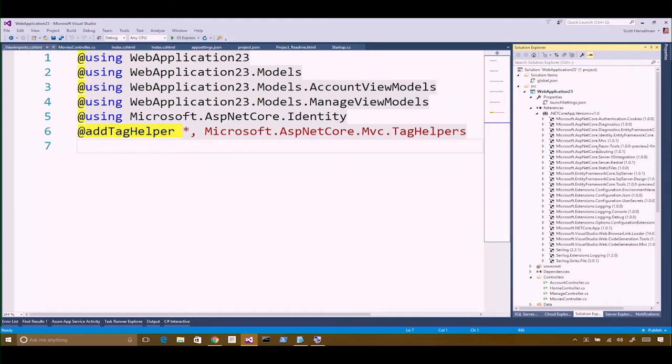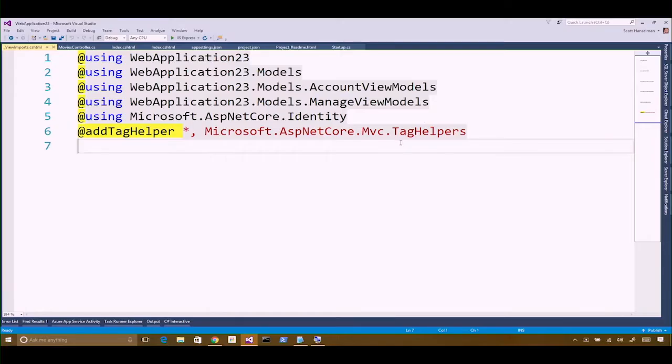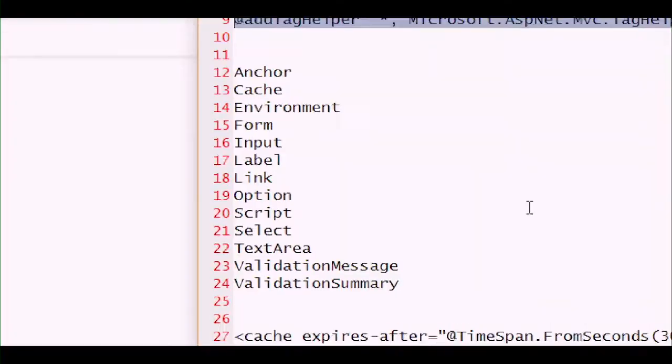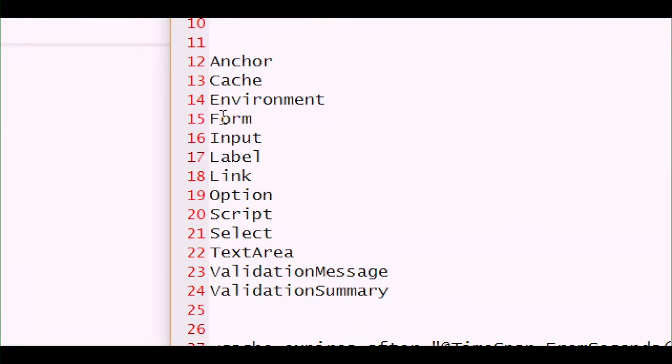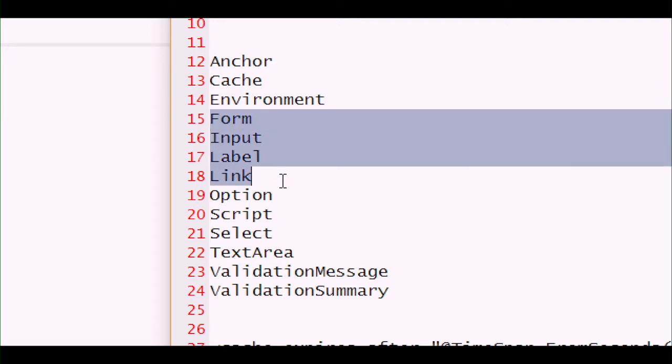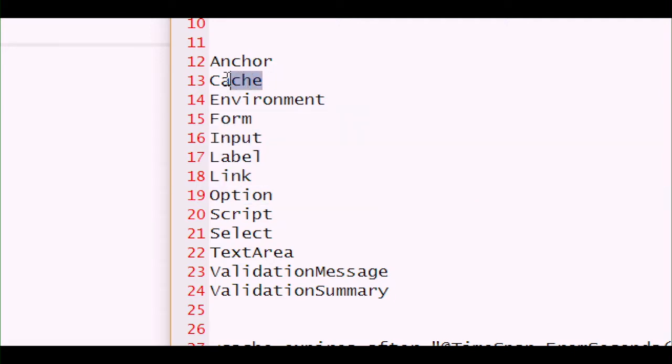And we can go and dig around in here and find out how that got brought in. It got brought in as part of MVC. And, of course, the source is all open source. We can go up to GitHub and look at that code. But here's what you get, right? You get tag helpers for forms and inputs and links. This one's really cool, cache, and I think environment.